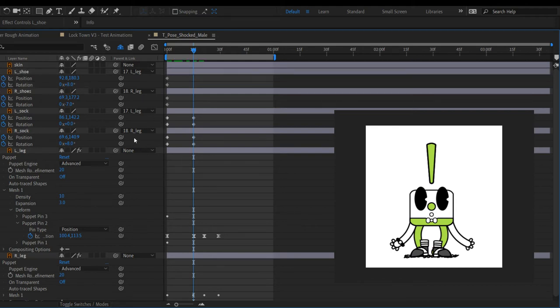And the sock is parented to the leg, so I think I'm going to parent each sock to their respective shoe. So right sock, I'm gonna parent to right shoe. Left sock, I'm going to parent to left shoe. And let's try this again now.